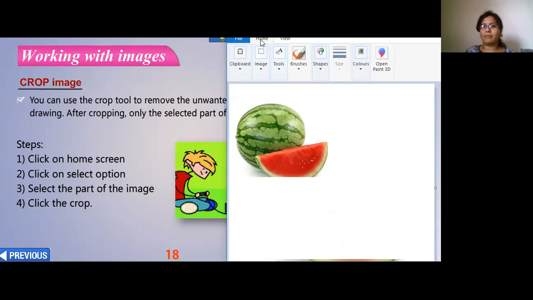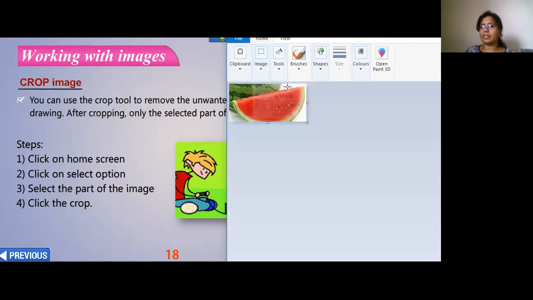Go to Home tab, do the selection. I'll just select the smaller watermelon. And then it is asking me to click on crop. And now my crop is there. See, my unwanted bigger watermelon has been removed and I have this piece of watermelon.